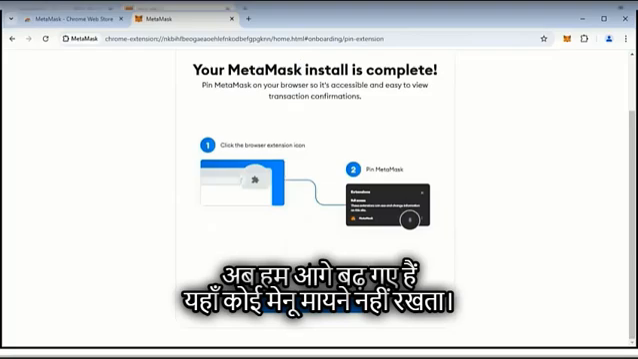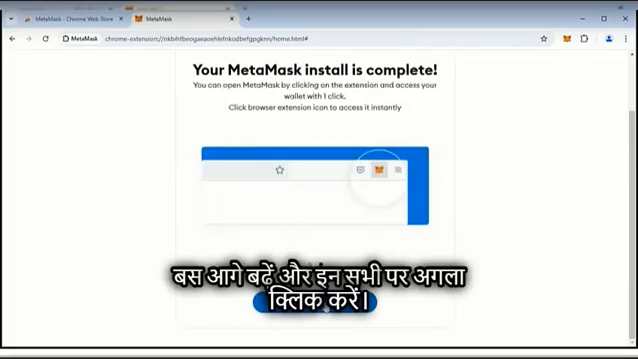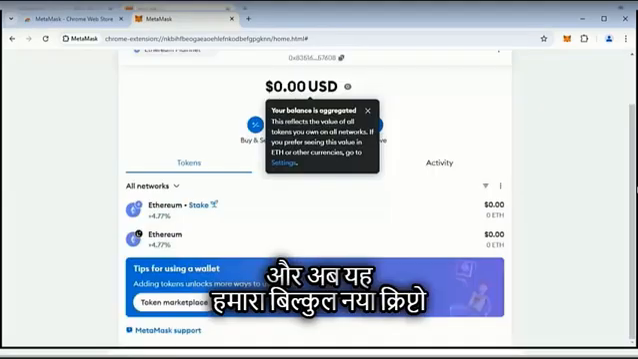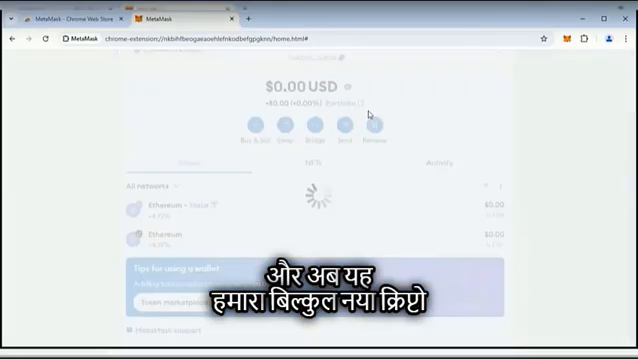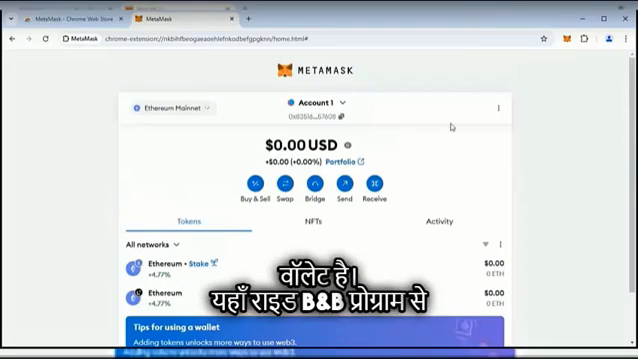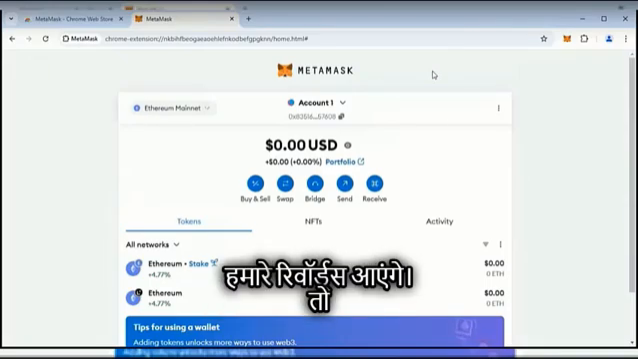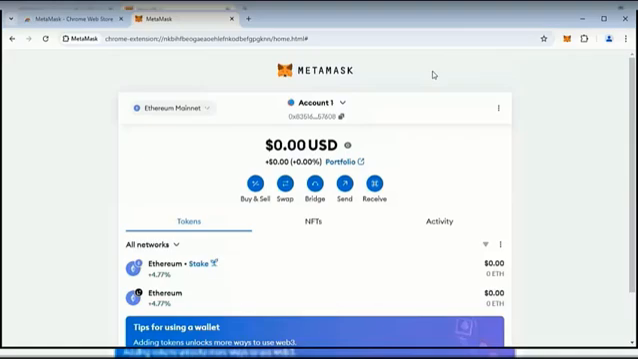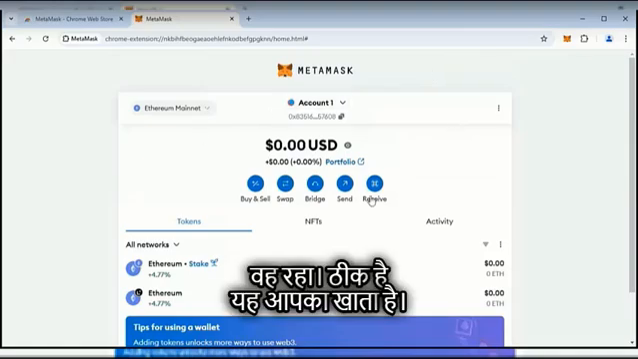Okay, so we have now officially, go ahead, none of these menus here matter, so just go ahead and click next through all of these. And now we are in. This is our brand new crypto wallet. This is where our rewards from the RideBNB program are going to filter into. So there it is. Okay, this is your account.